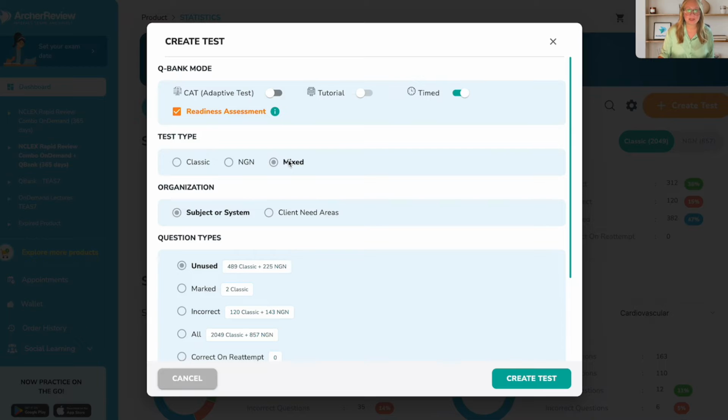Mixed means you'll be getting the right selection of classic and NGN questions. The organization defaults to subject or system, meaning it'll be broken down by the cardiovascular and respiratory system. But if you want to see it by test plan area, like basic care and comfort or safety and infection control, you can choose client need areas to see it broken down like the NCSBN test plan.